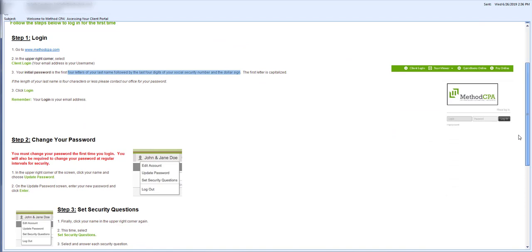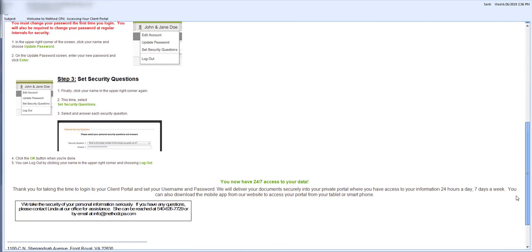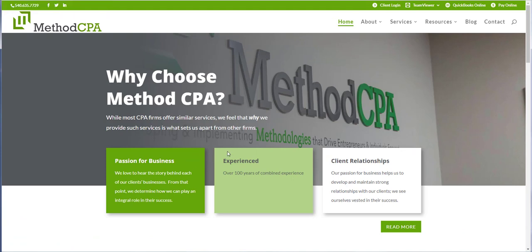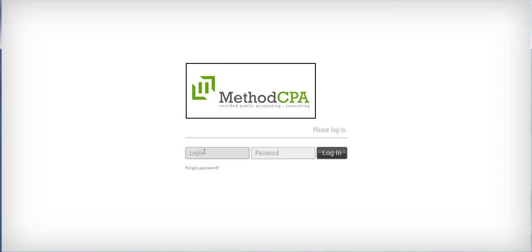This email will walk you through kind of changing your password, setting security questions, but we'll walk through that as well in the video. So once you receive that email, to get to your portal, you go to methodcpa.com. Up in the top right, you'll see client login. We click that. So again, we're going to key in our email address that we used, and the password.